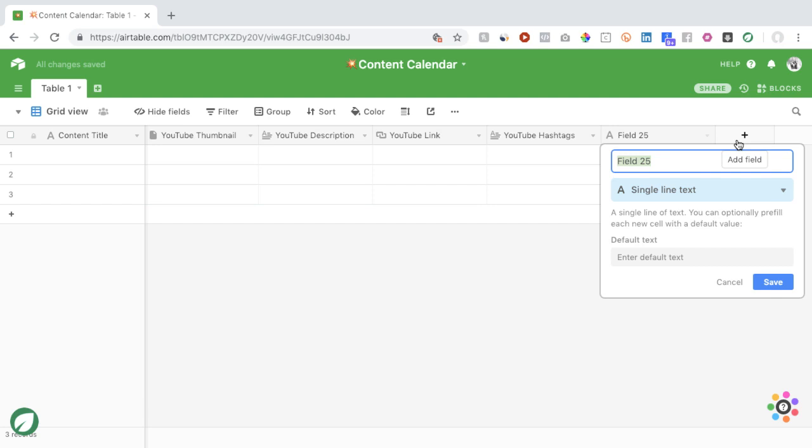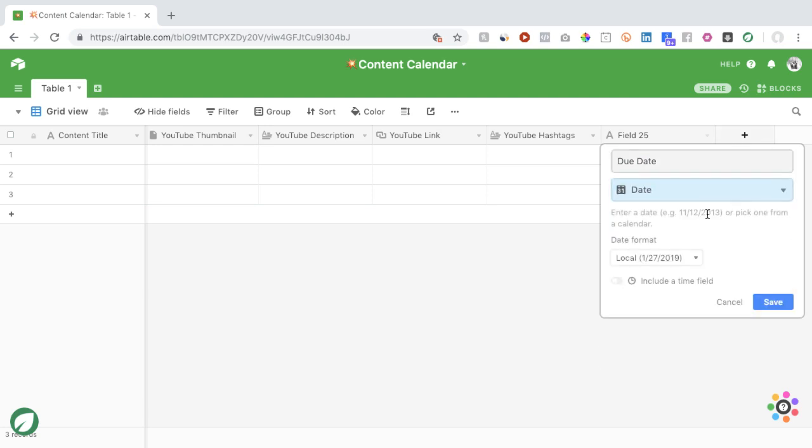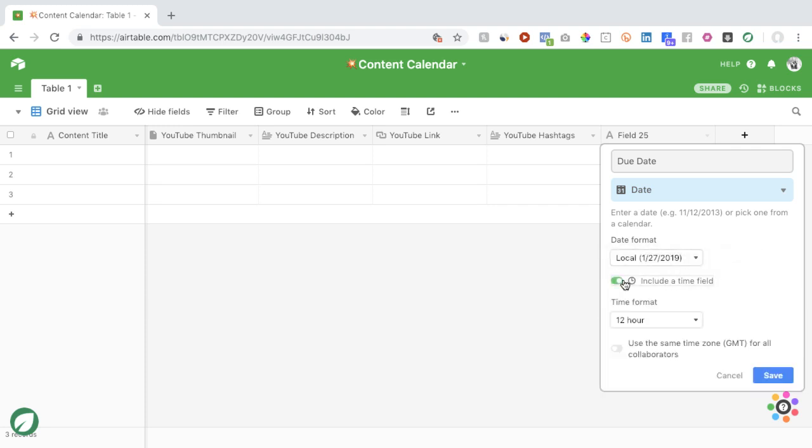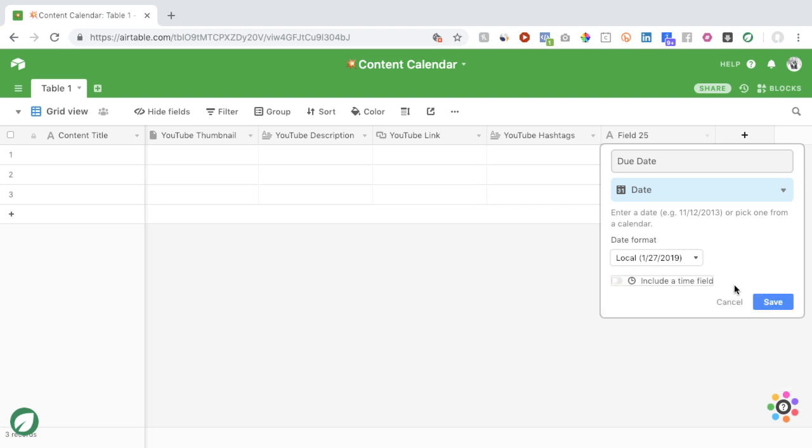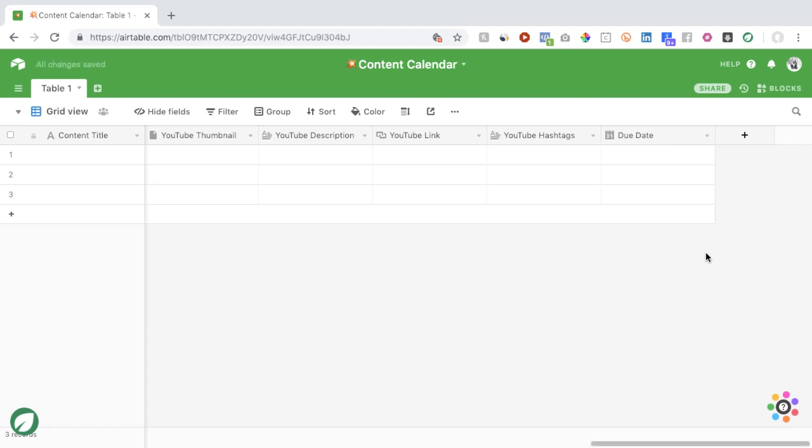So we're going to insert another field here. We're going to call it due date. And for this, we're going to have the date field type, and this will allow us to pick a date from a calendar, right? And you have your different date types here that you can select, and then you can even include a time if that were applicable. So that doesn't really matter for me at this point. I'm just going to use the date period.